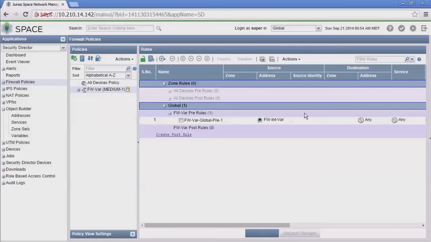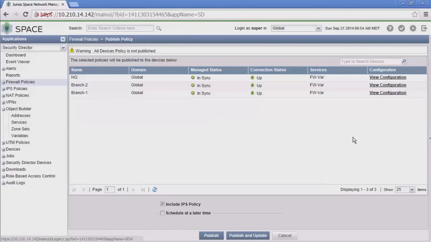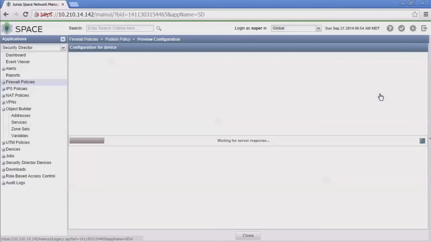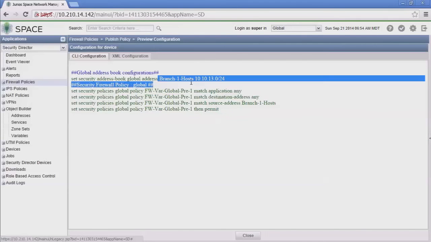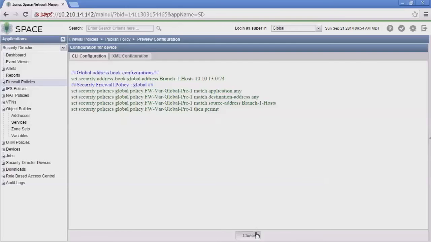Go back to the FW var. We can see we're using that FW int-var variable. Let's go to publish again. Okay, so let's see. Did it change anything on branch 1? Shouldn't have. We'll check it out real quick. Nope, that's all the same. We're good there. No problem.